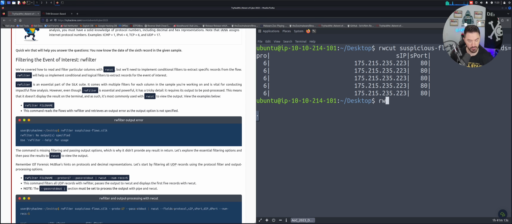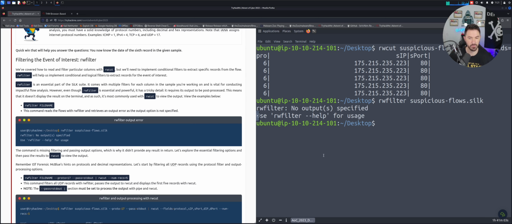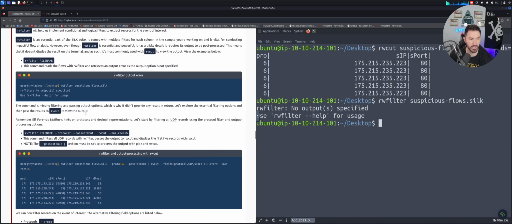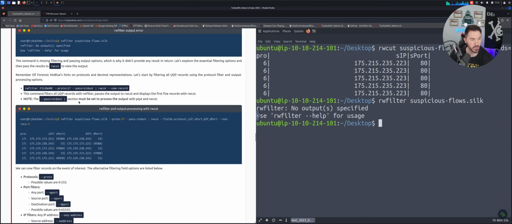So let's keep going down, and let's go ahead and do an RW filter. And then the file name is suspicious. Okay, so there's no output specified. Okay, that's what it's supposed to show, so that's good. All right, so now I just want to read the command too, just to try to learn what we're really just throwing in here.